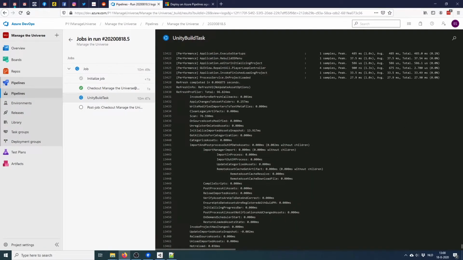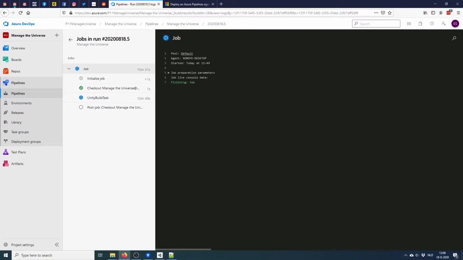Okay, so everything is working. Yes, that looks good. Very good. Okay, so with everything in place and running correctly, we can start going to the next step.